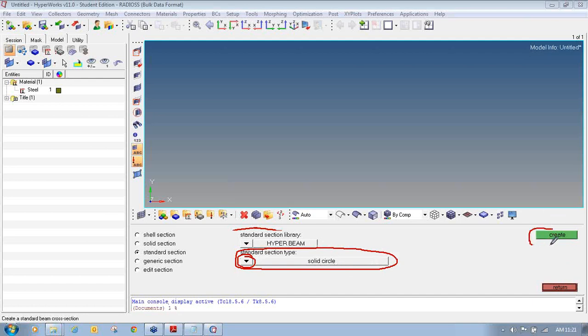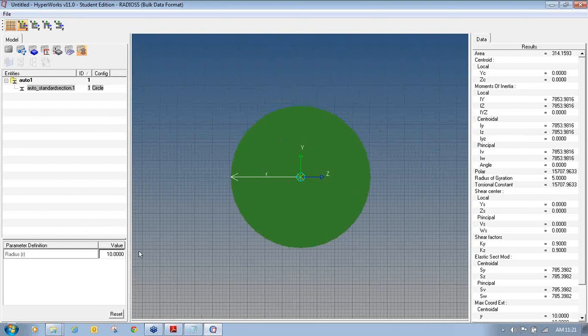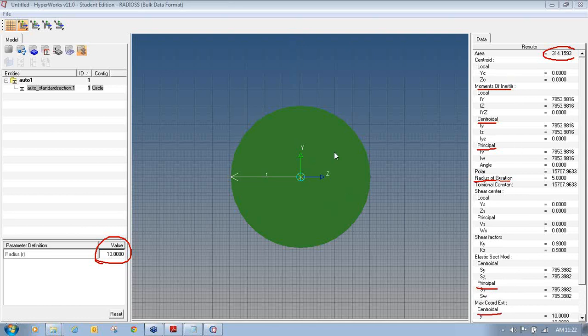Once you select the solid circle, click on create to create a solid circular cross section or HyperBeam section. It will redirect you to the HyperBeam GUI. In the HyperBeam GUI, you will find a solid circular window, and the value of radius is available already as a default value of 10. As per the value of radius, it will generate area, moment of inertia, centroidals, principal axis, polar radius of gyration, every detail which it requires for the solving process. It calculates all the required parameters related to the solid circular cross section automatically.